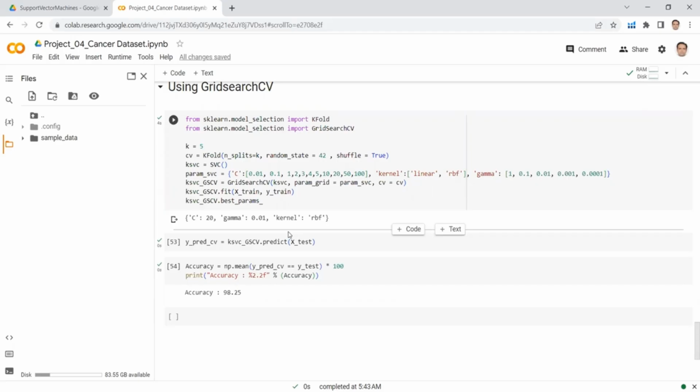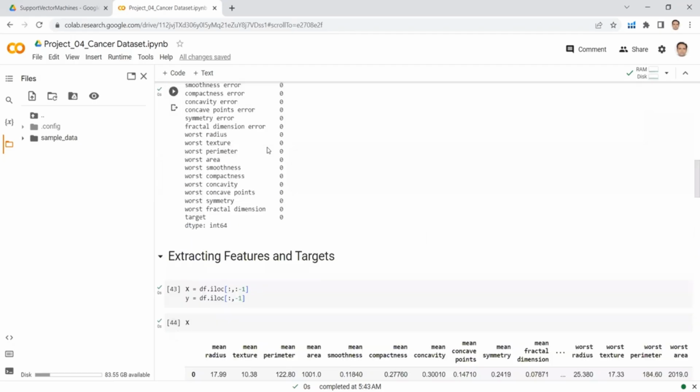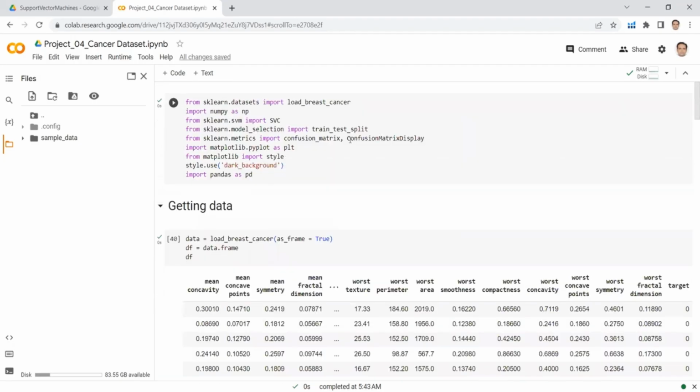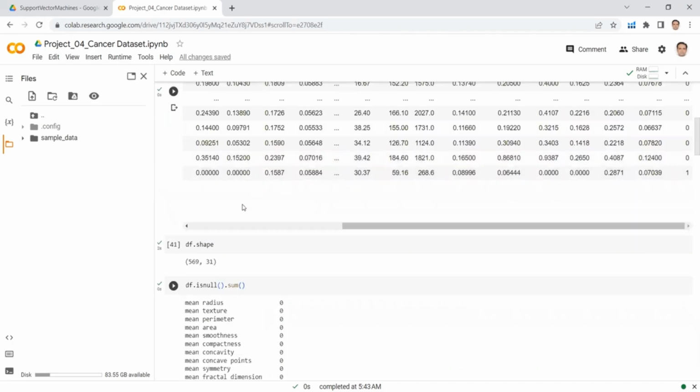So in this project, we learned again how to perform grid search cross validation using the support vector classifier. We used a different data set, that is the breast cancer data set, which we loaded from sklearn.datasets. So this was a large data set which has 30 features.